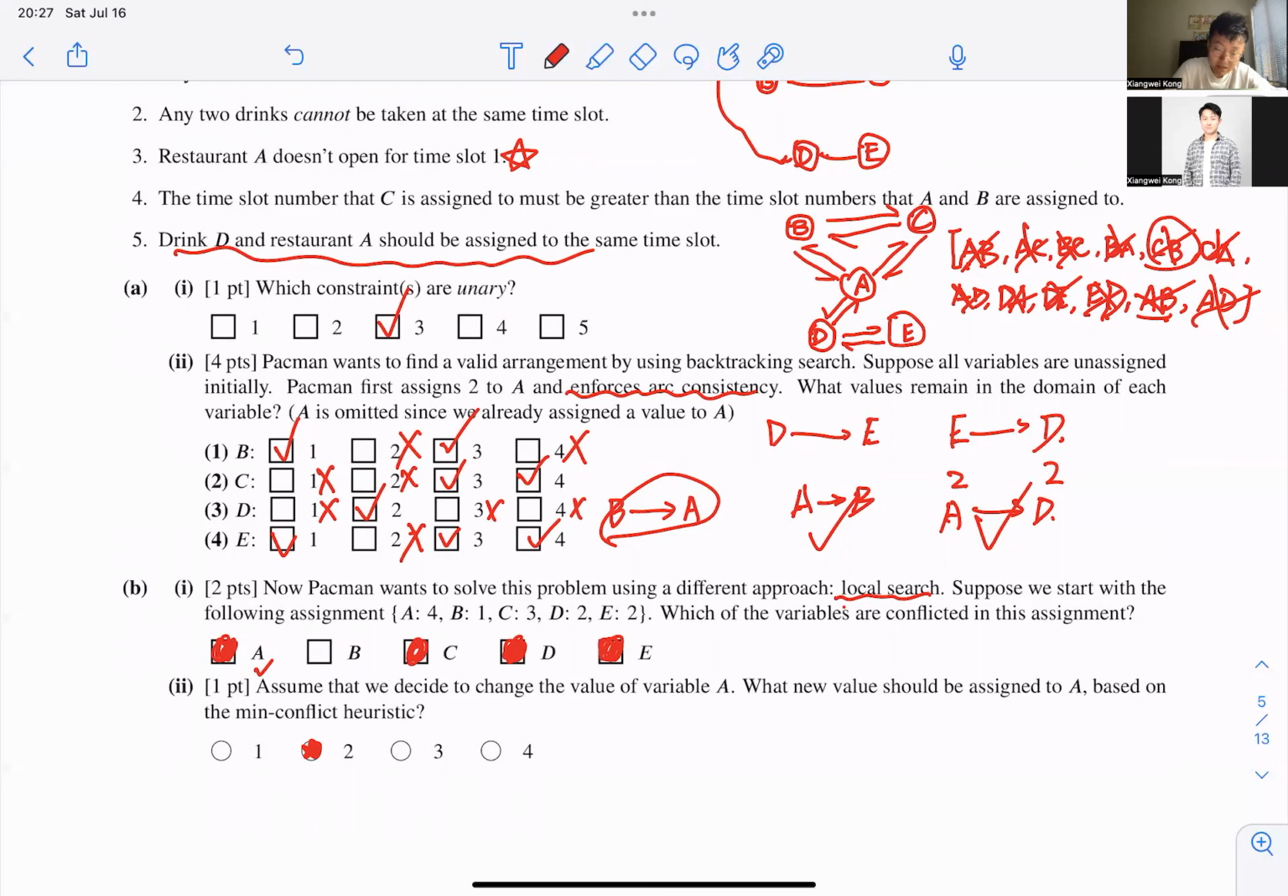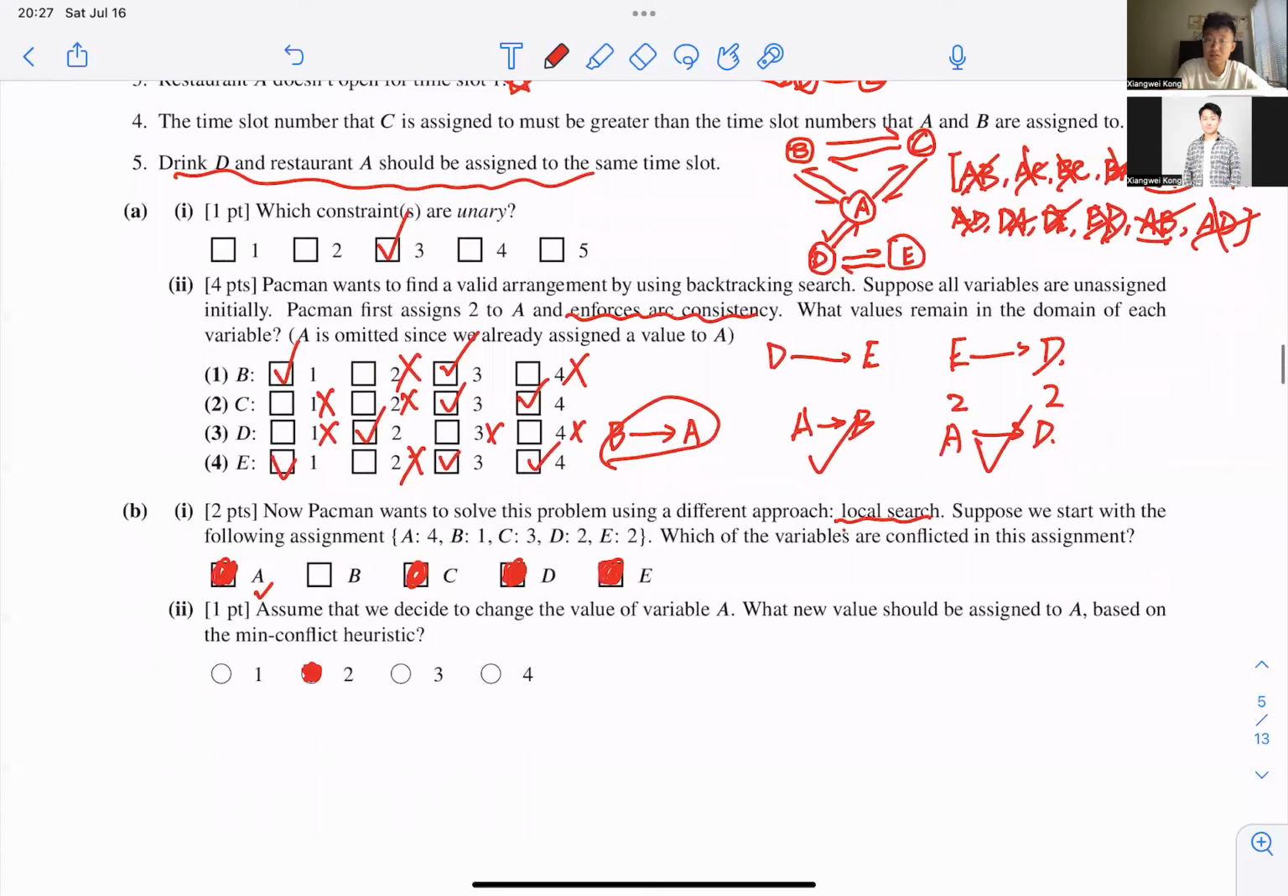If we assign A to be 3 or 4, A will still conflict with C. So we will choose 2 as our final answer. So this is the CSP problem.